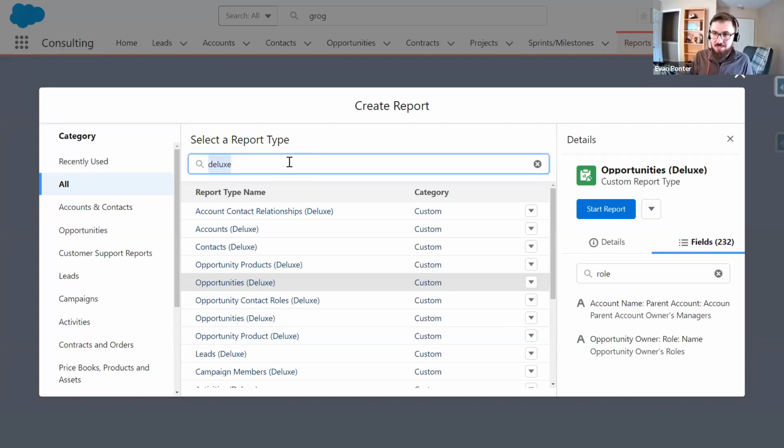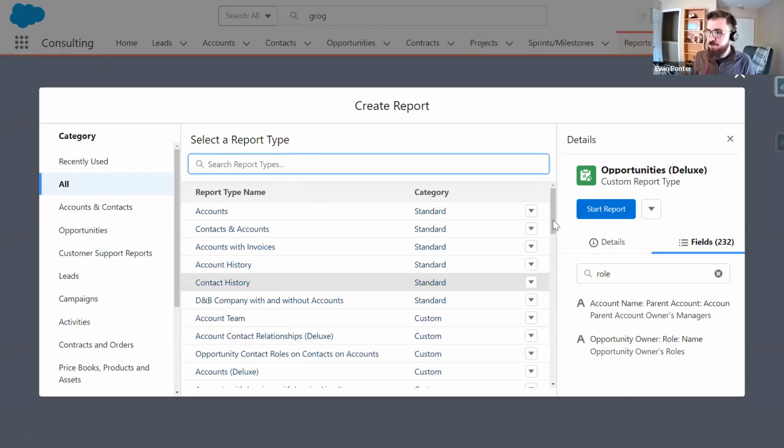I get two questions at this point. Number one, is that an organization-wide setting? The answer is yes. You cannot hide report types based on profile or permission set. So a report type is either visible or it's hidden across your entire organization. Number two, if I hide a report type, is that deleting it or can I get it back? You can get it back.